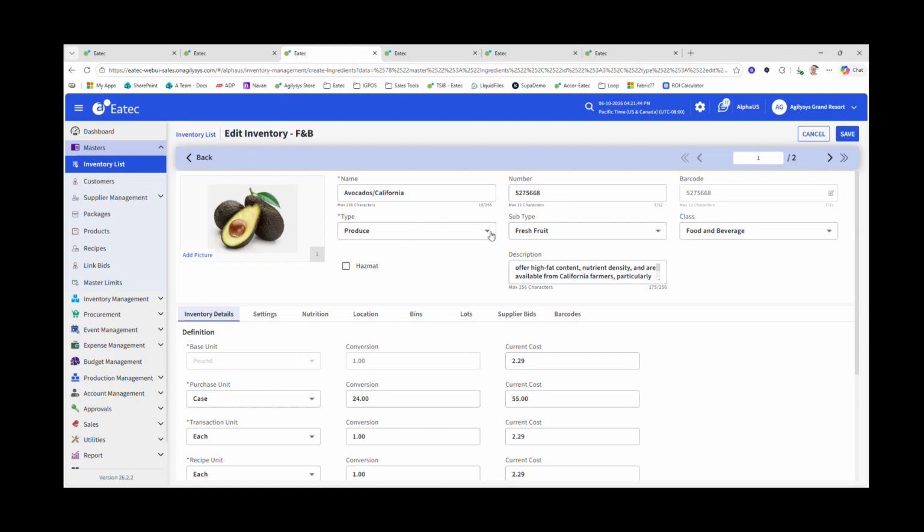As far as types go, it's up to you. This is all configurable of how you want to do. I have produce, fresh fruit. I have produce, all kinds. I could have frozen fruit. I could have frozen vegetables, fresh vegetables. This is considered a fresh fruit botanically. And then also I classify it as a food and beverage.